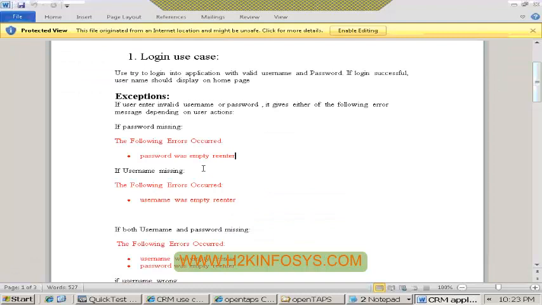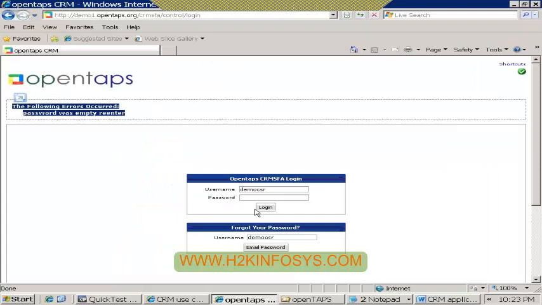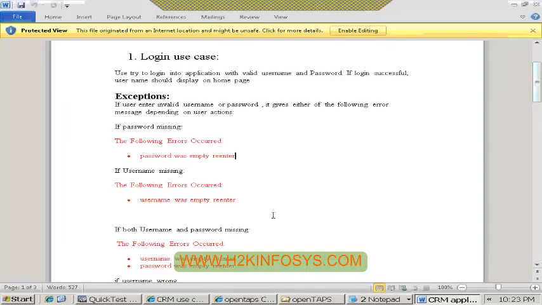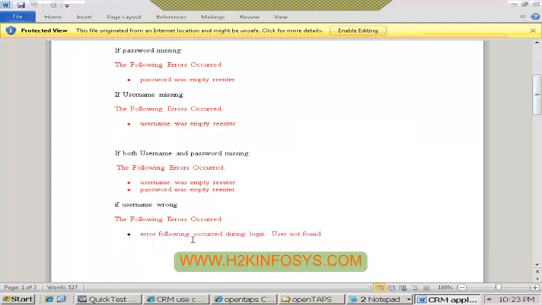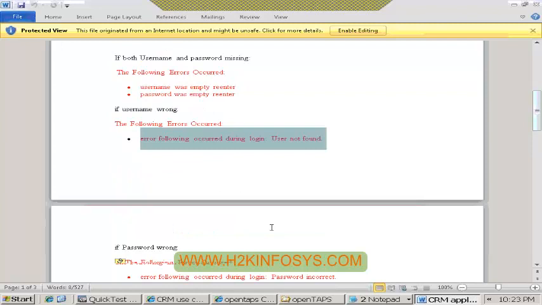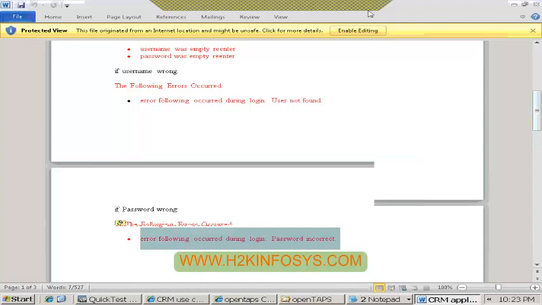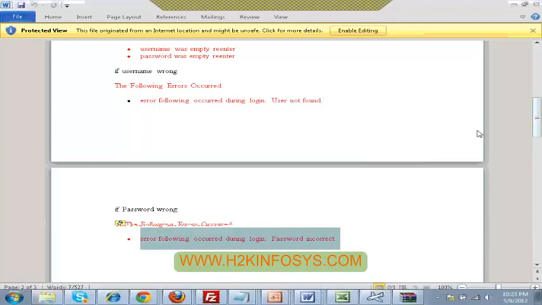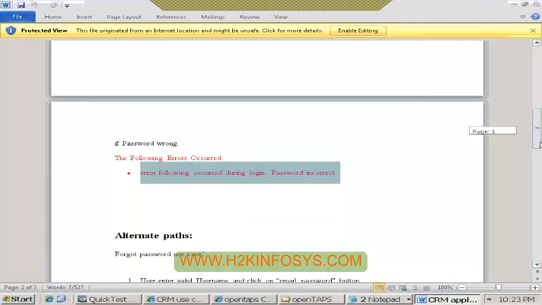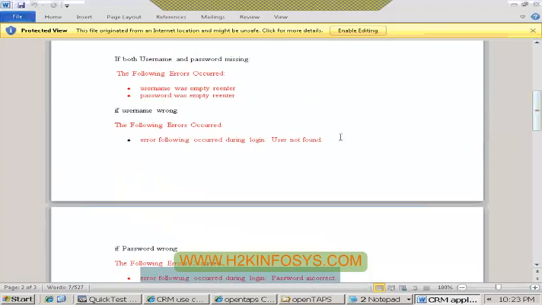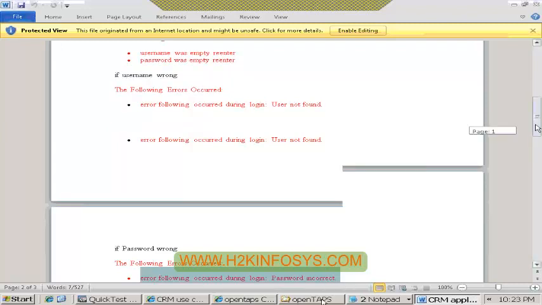Then, what is the next step? You got a clear understanding of this use case. If the password is missing, that's one kind of exception. If the username is missing, it gives a different kind of exception, like saying the username was empty. If both are missing, it gives yet another exception. That's what the use case says, right? And if you enter a wrong username, it gives altogether a different exception. So these are the different things we are trying to explore on the application by executing these use cases or requirements.